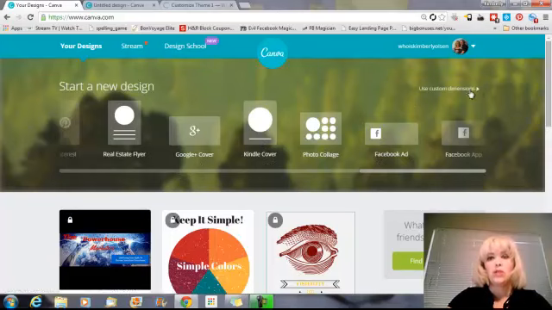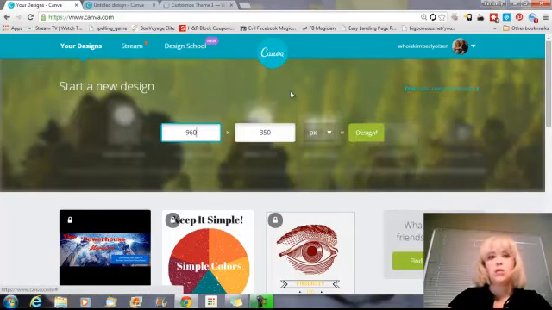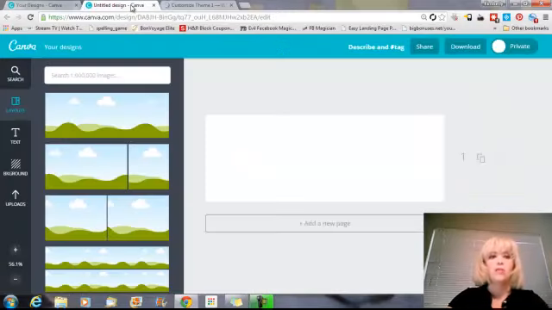Now, like I mentioned before, we have to use custom dimensions. So if you click this little button right here, you can put those dimensions in. Like I had mentioned before, we want 960 by 350. That's the optimal. And when you click that, it's going to come over here to this tab, and you're going to be able to customize that header.